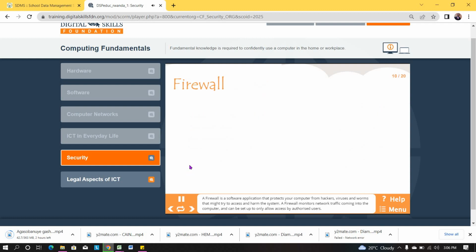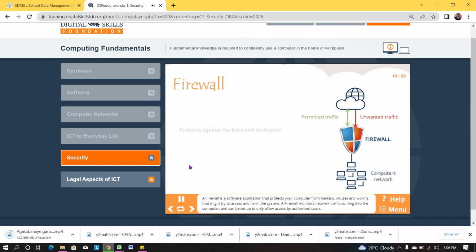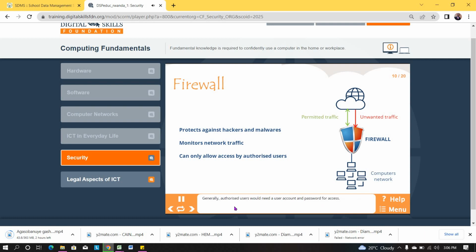A firewall is a software application that protects your computer from hackers, viruses, and worms that might try to access and harm the system. A firewall monitors network traffic coming into the computer and can be set up to only allow access by authorized users. Generally, authorized users would need a user account and password for access.